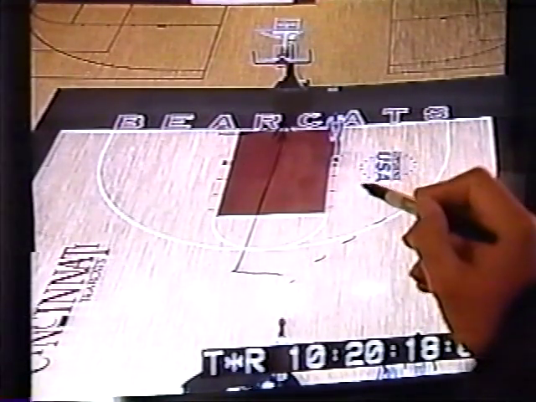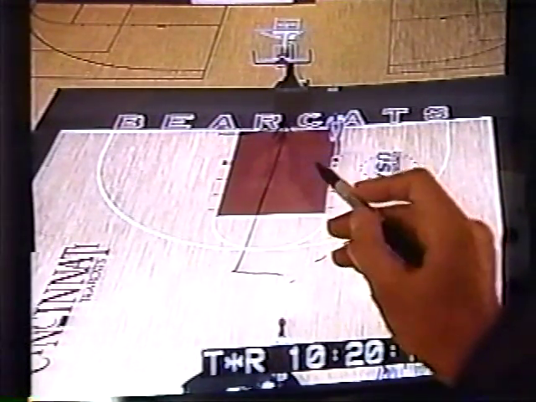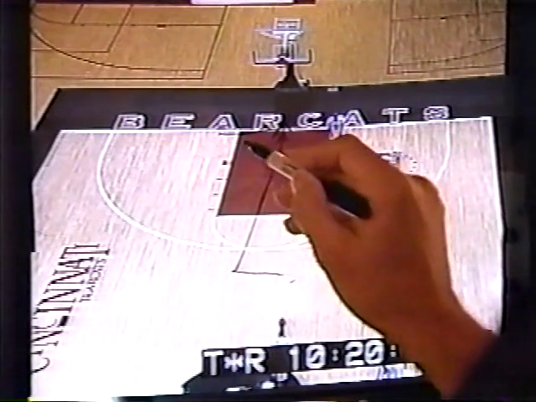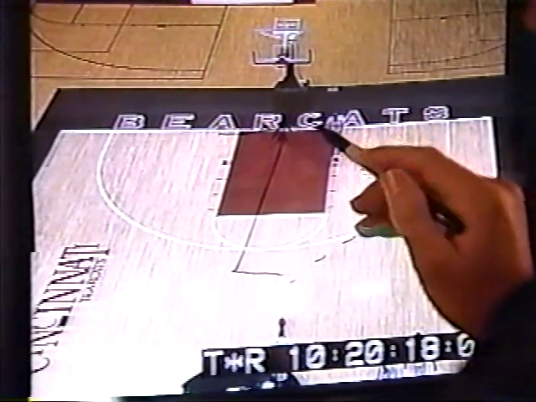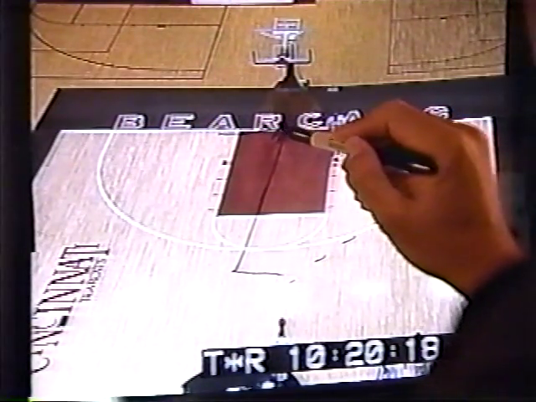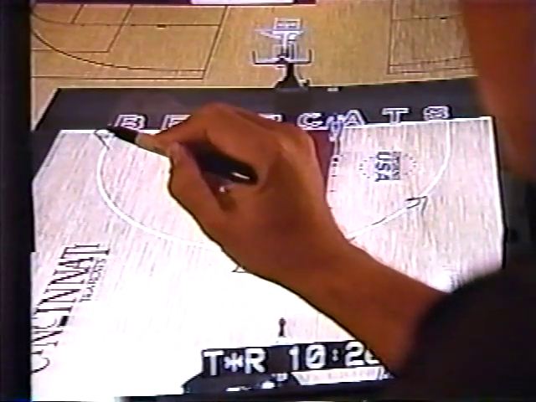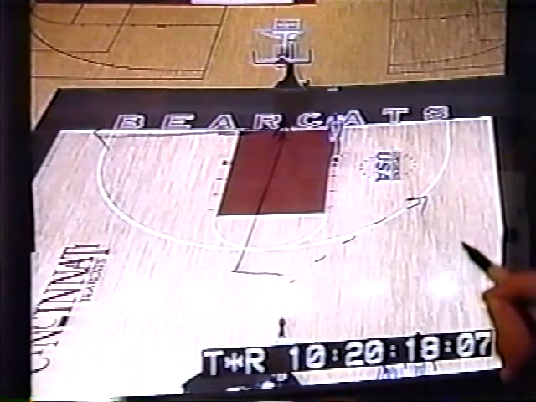He may make a drive to the basket where there's a help and recover situation, where this man has to make himself available to receive the ball and score. So it's important that he sees the ball at all times. So he opens and then fills to the corner here. Never losing sight of the basketball is extremely important.